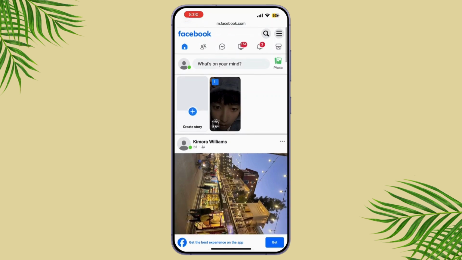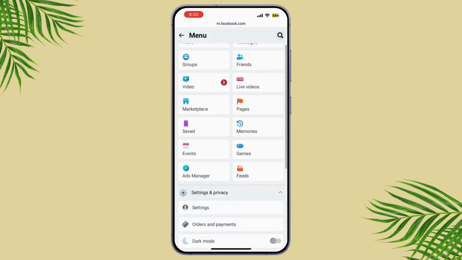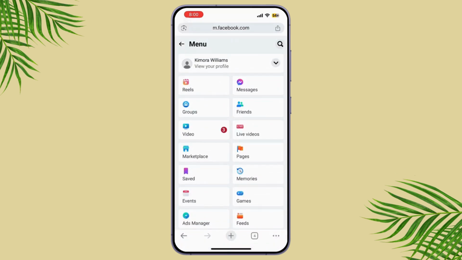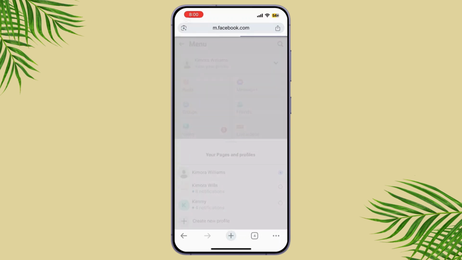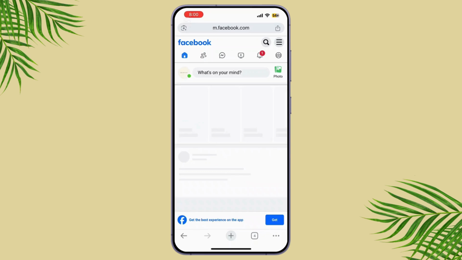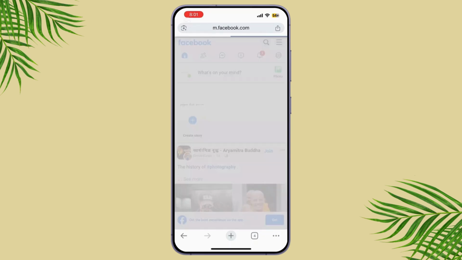started. First, open the Facebook app or go to www.facebook.com and make sure you're logged into the account that manages the Facebook page. Now, simply go to the three horizontal bars and open your Facebook page. You can do this by clicking on the downward arrow and simply choosing the page you want to edit. Once you're on the page, simply click on your profile.